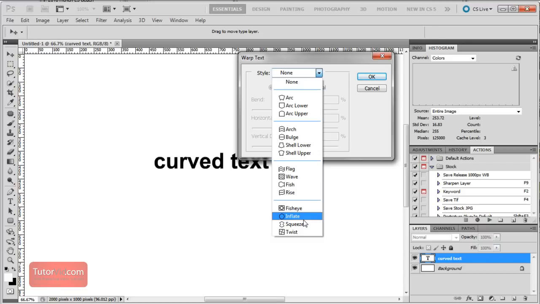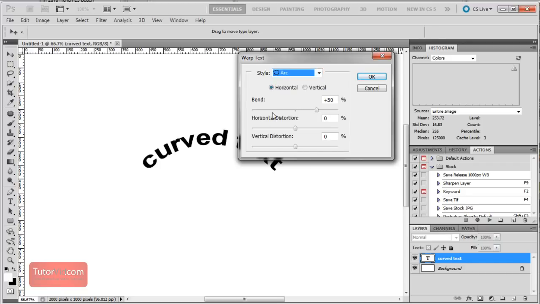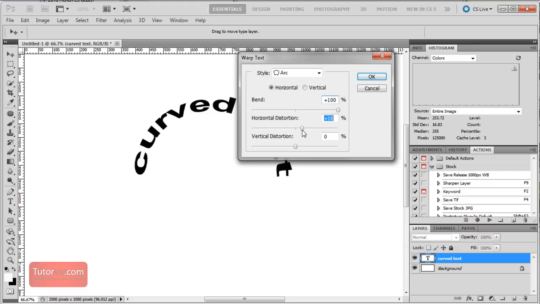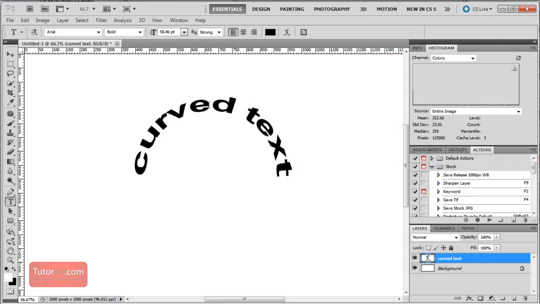And then there's a bunch of different types of curves here you can pick from. A regular arc is what I'll pick. And then you can choose how bendy you want it, if you just want it slight bend, negative bend, or positive. And if you want it horizontally or vertically warped, I'll just do 0 and press OK. And then you have your text.